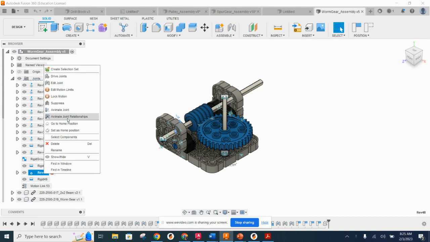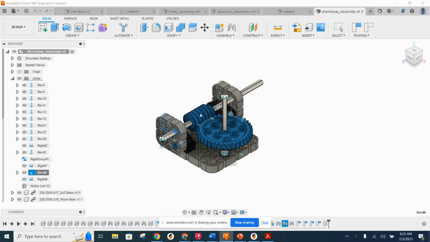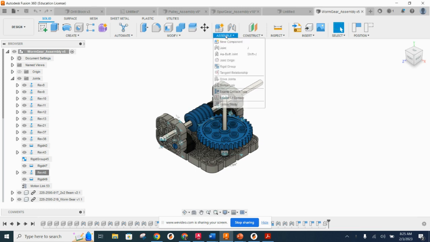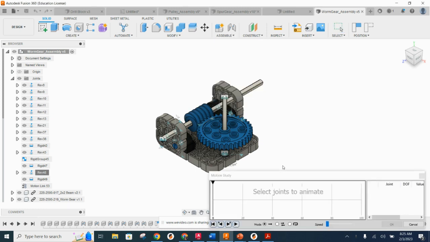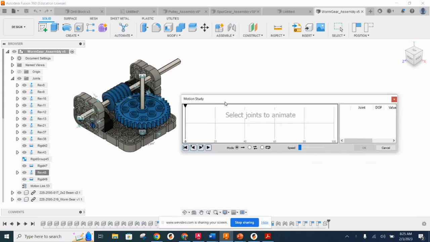We're going to right click on that and just animate the joint relationships. And we can see that that's going to be working the way that we want. Okay, so the next part of this is coming up here to assemble. We're going to go to the motion study. We're going to be pulling up our timeline. We're backing down the speed on this.